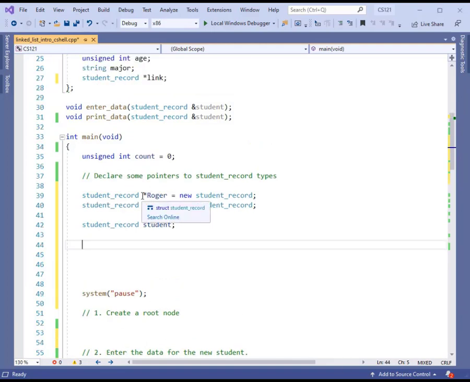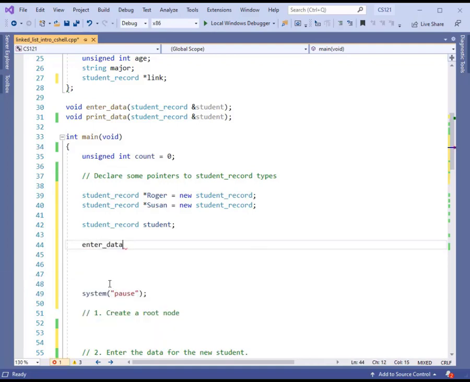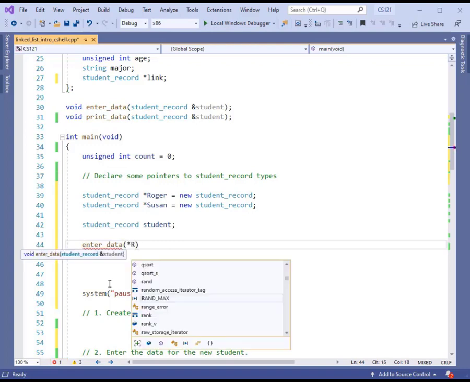We have declared a pointer to a student record for Roger and for Susan, but we haven't put any data in them. So let's go ahead and do that. We have the function enterData that lets us do that. So let's do enterData, and in parentheses we'll send it the record for Roger.